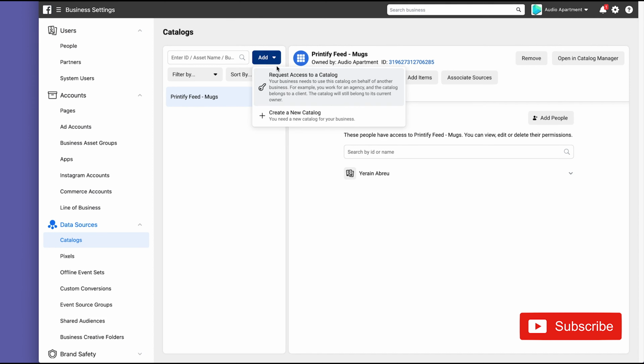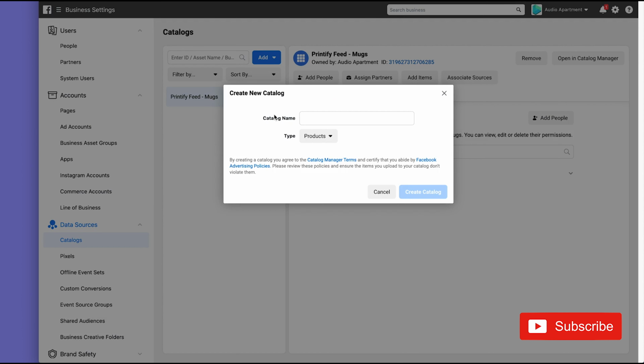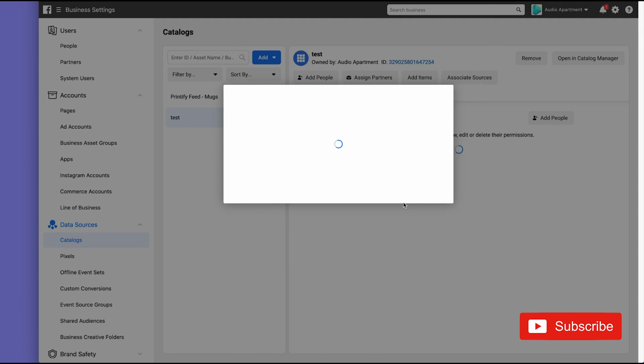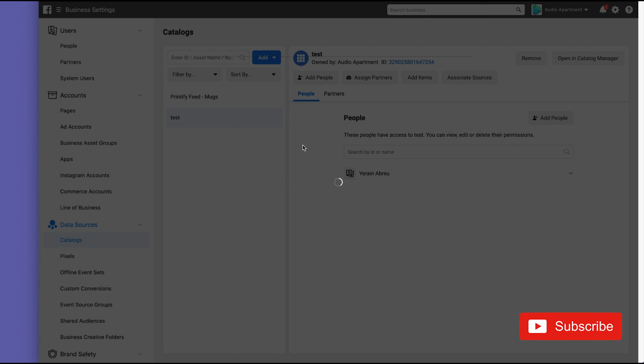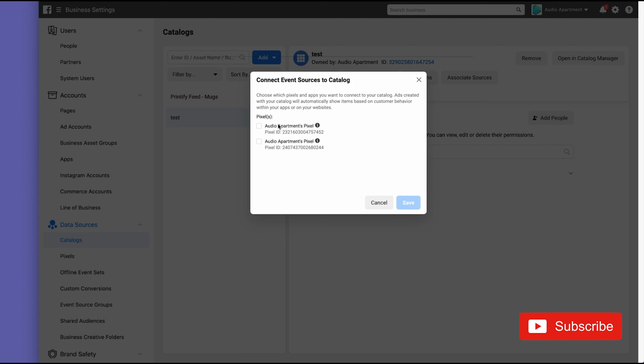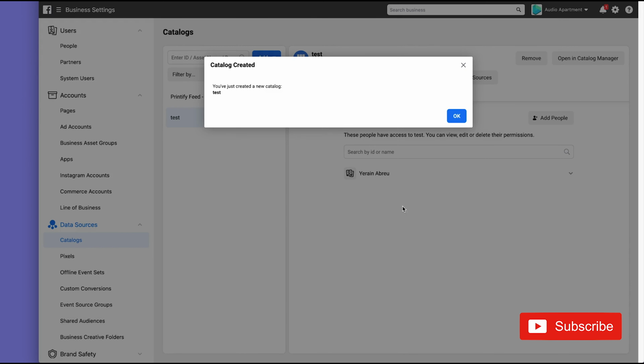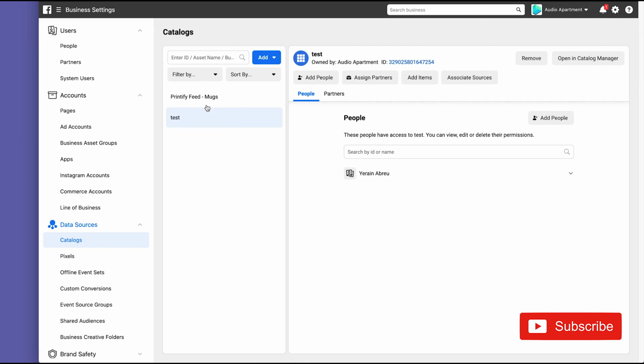Okay, and I'm going to click add. I'm going to click new catalog because I want to show you this one from scratch. So test, create catalog. I'm going to give accessibility, or availability. Well, I'm going to allow myself to see it, of course, and then I can manage everything as an admin. Click assign, and which pixel do I want to associate this with? This is the pixel that I want. Great, I just created a catalog called test.